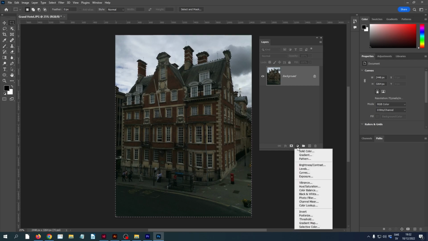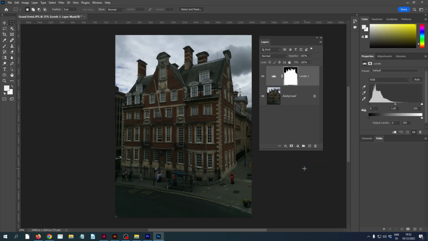So we click on that and then we choose which adjustments we want to make, and I want to do levels. The settings are now stored in the layers panel as an adjustment layer. The adjustments are indicated by this icon here, and the mask icon shows which parts of the image are being affected and which are being protected. The actual adjustments are made in the properties panel.